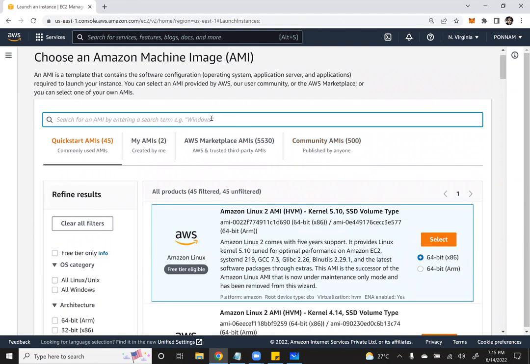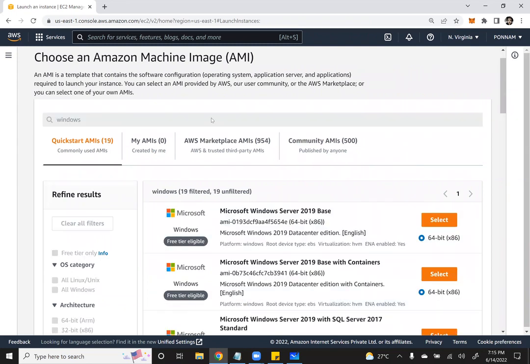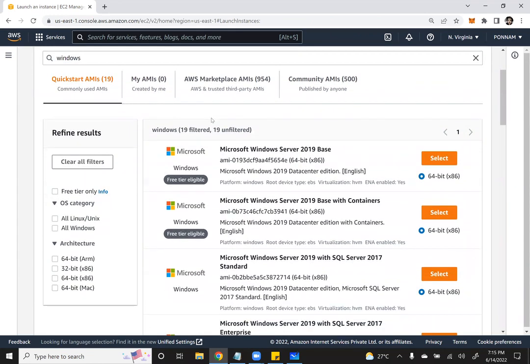Windows Server 2019, right? So here I will type Windows in the search box and press enter. So it will show almost 19 AMIs which are related to the Windows operating system. So what is the first one? Microsoft Windows Server 2019 base. If you select this AMI, you will get only the operating system.